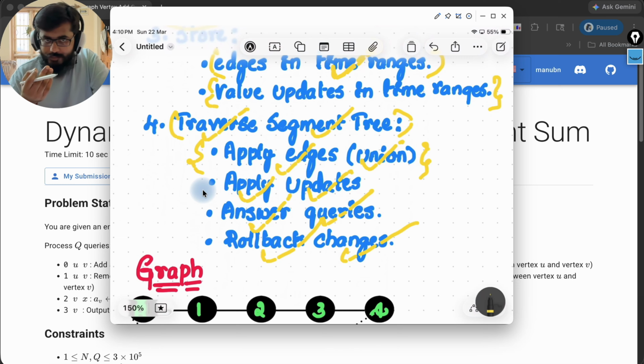Divide and conquer also you have to know. It's a technique actually. It's very simple. Divide and conquer, segment tree, as well as DSU with rollback. These three concepts you have to know to implement the same thing on this particular algorithm.